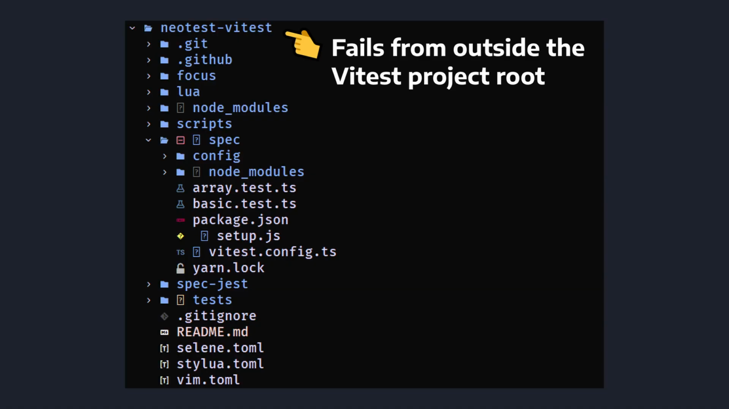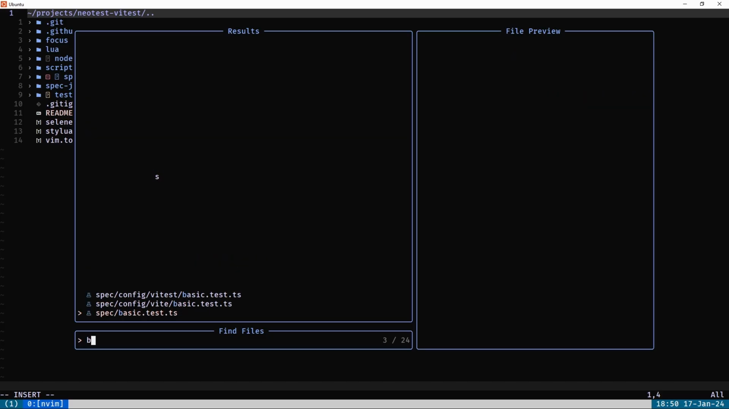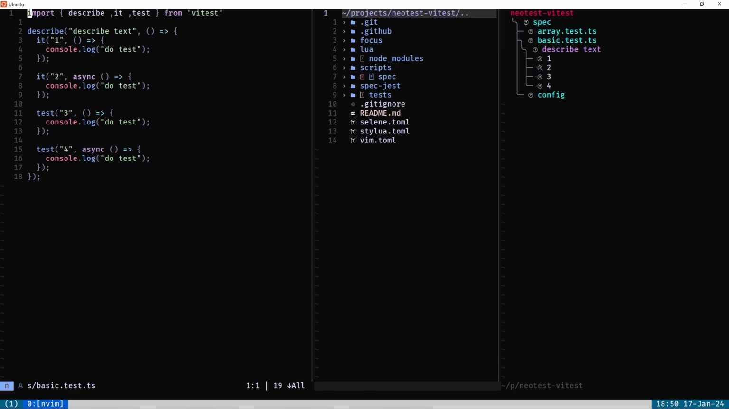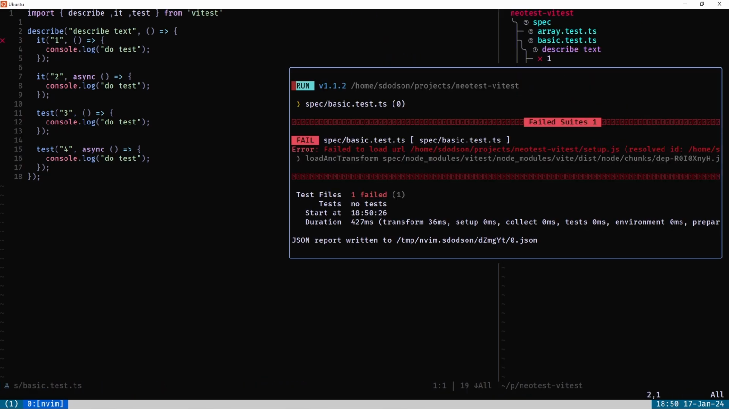But eventually I ran into a problem where the NeoVim VTest test runner wasn't working from outside the root of the project. So in order for the test to work, I would have had to start my NeoVim instance from the project root, which wasn't always the case, specifically in mono repos where I would be like 2 levels up in the file tree and trying to run tests in a sub-project within the mono repo. So whenever I tried to run these tests from higher up, they would just fail because it wouldn't be able to find the files from where I was in the file system.